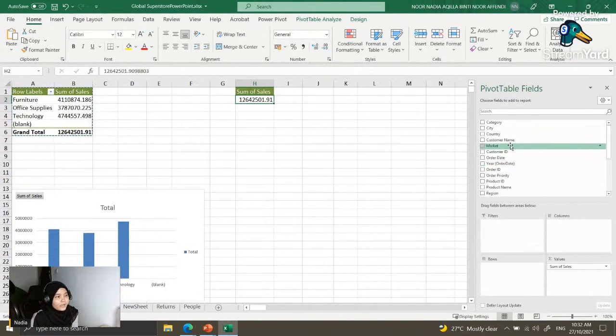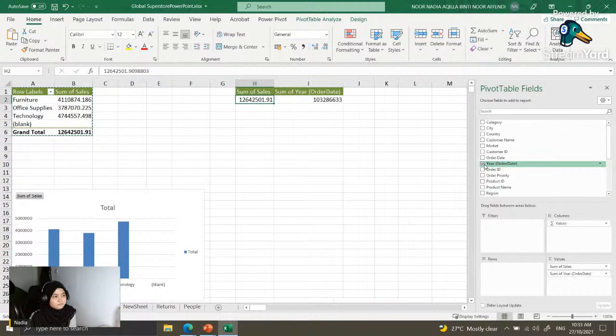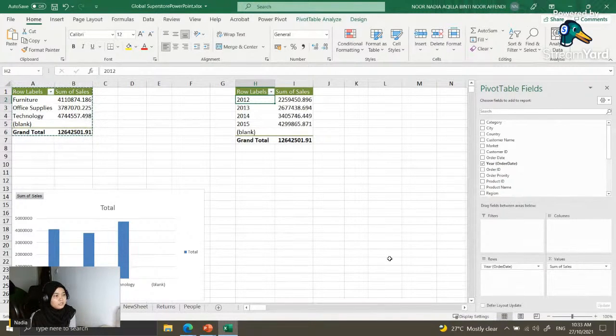Okay, so for now we want to create a line chart. A line chart is fitting for a timeline. So go ahead and click year, column, order date. But this time we want our year at rows.